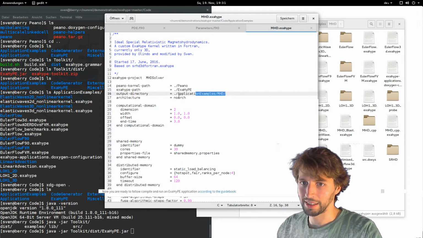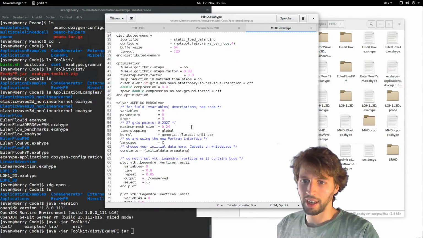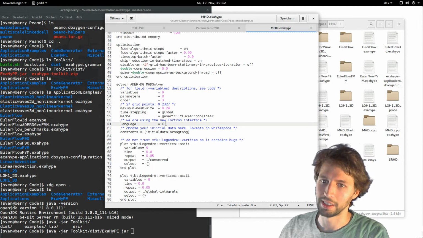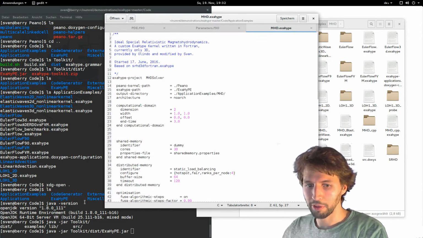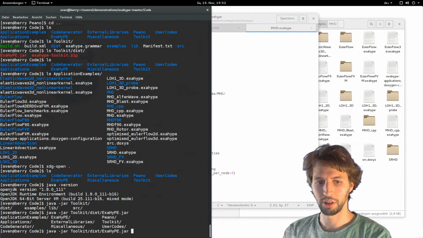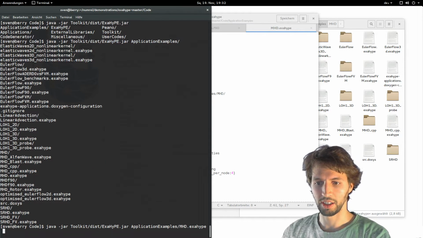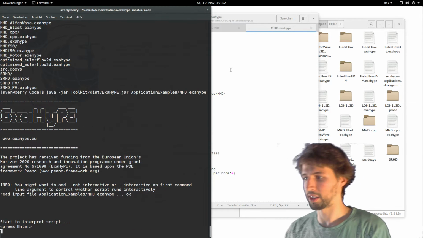We have paths here which describe where the code will go. We have runtime variables, and interesting for us is that it says it's C, but in the end it's function. Okay, so we pass this file as an argument. Currently we have application examples and mhd.exahype. This is exactly this file.